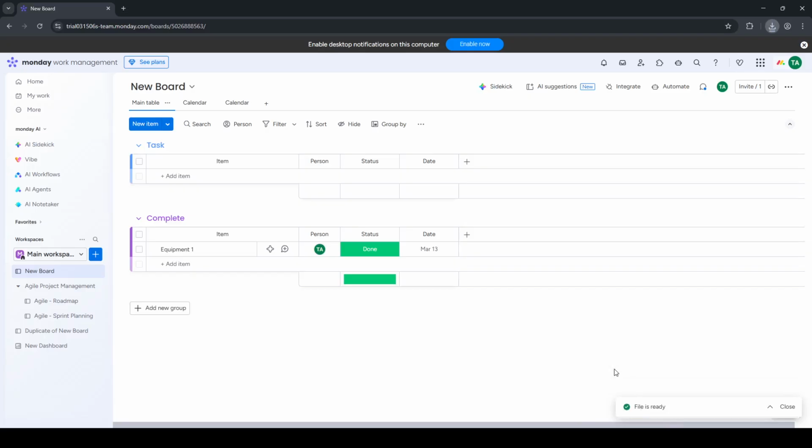Finally, click Export to confirm. The system will generate your Excel file and download it to your browser's default location, usually your Downloads folder. If your browser asks where to save, pick a spot you'll remember. Once the download completes, open the file to review your data.